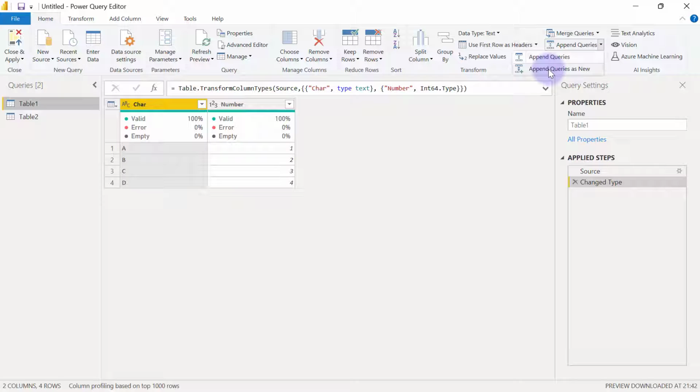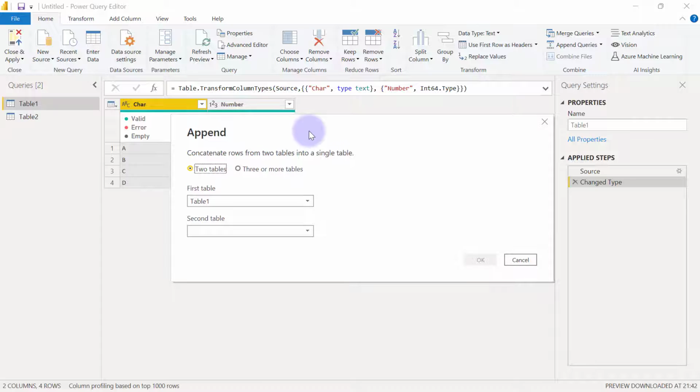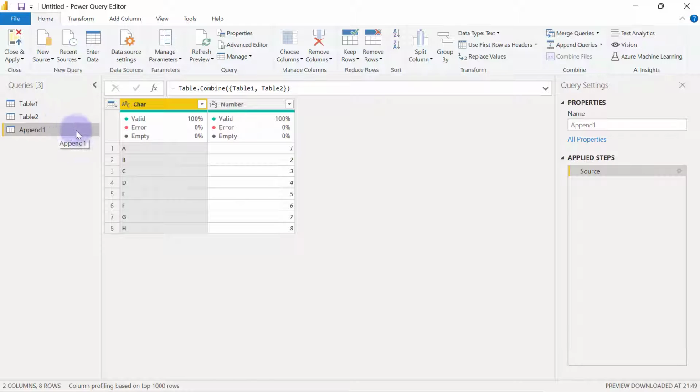So if I click on append queries as new, Power Query is going to ask me to provide what my two tables are. In this case, if we have more than two tables, then I would use three or more tables. But right now we just have 2 tables. So my second table is table 2. And then if I click OK, then you will see that I have a third query called append 1 that has all the characters from A to H. All right, that's a classic way to append.